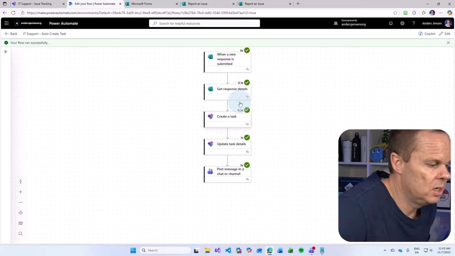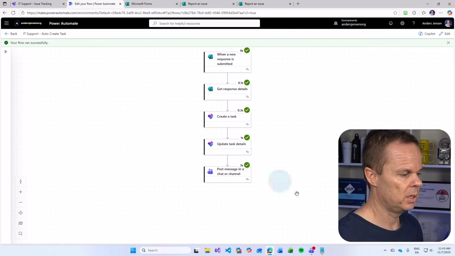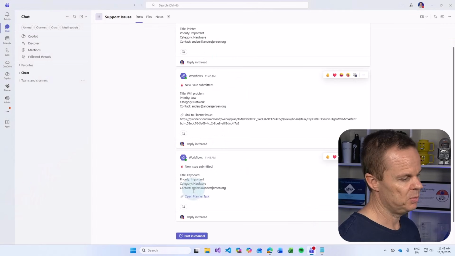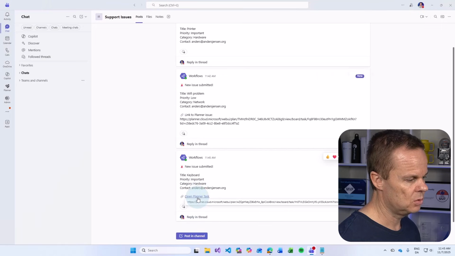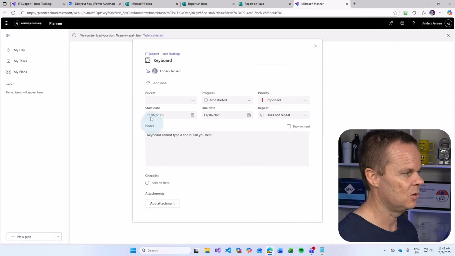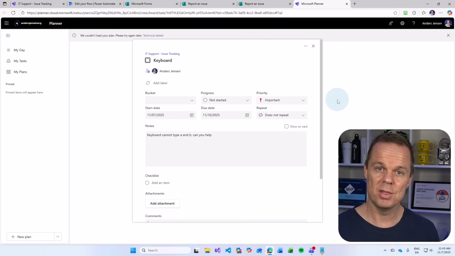The only thing that we changed, that will be the clickable link. We want to see what happens. We have it down here, new issue submitted. Then I can choose to open the planner task and go directly to that.